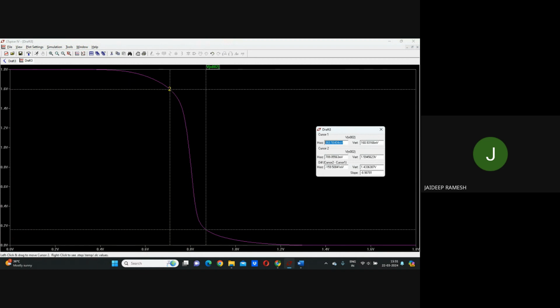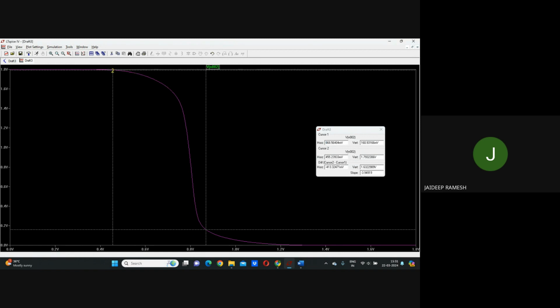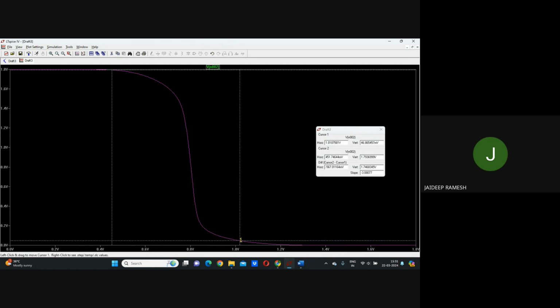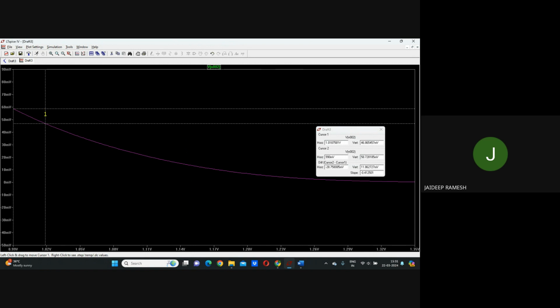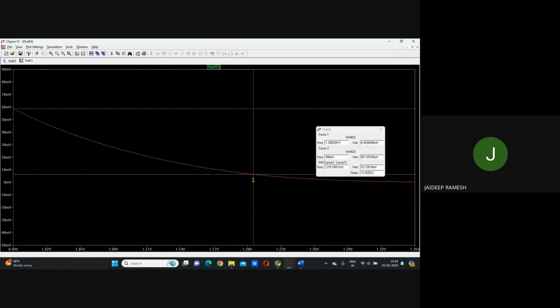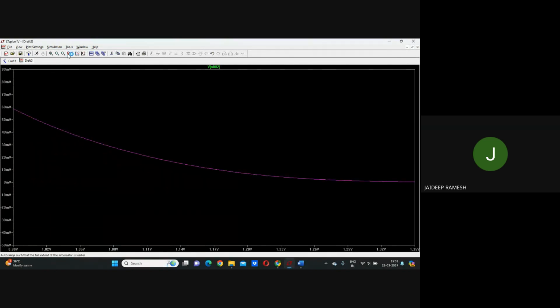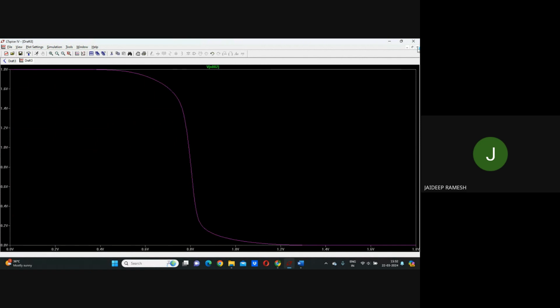Else, we can take the values of VIL as this value, VIH as this value, and we can look at the graph where it saturates and take that value as the VOH. So just before it touches 1.8, and VIH can be taken around this place just before it saturates to 0. This is how we can go about getting the noise margins.